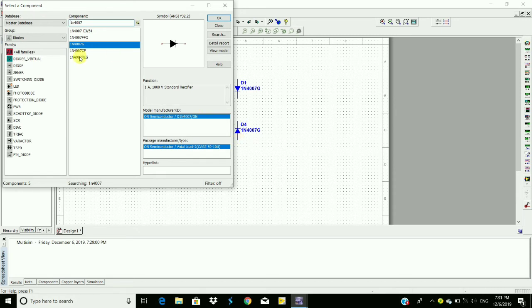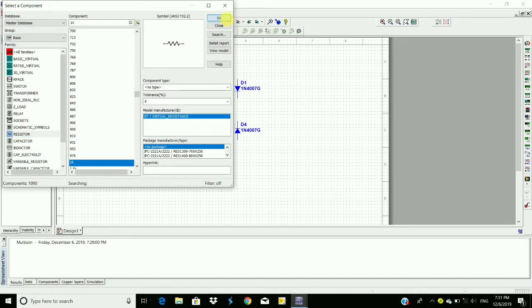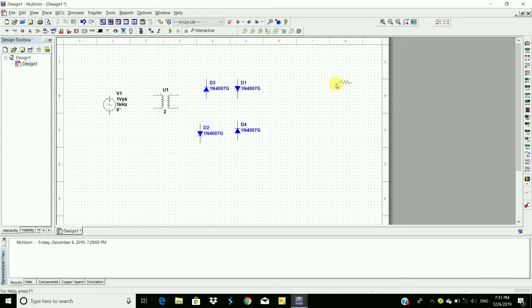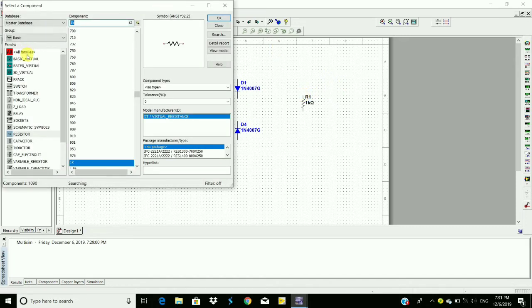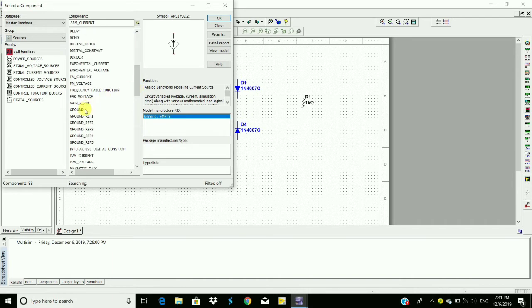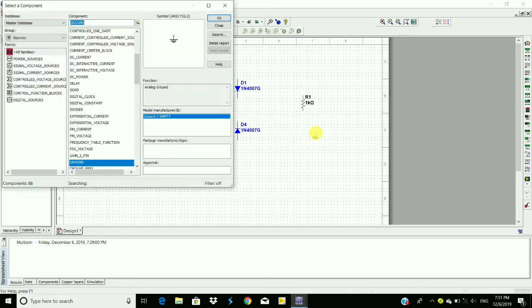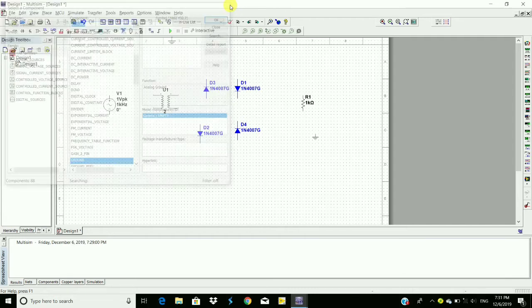And then we require a resistor, 1 kilo ohm resistor. Go to basic and then a resistor. Click OK. Control R and place the resistor here. And then we require ground. Go to source and here ground. Click OK and put it here.